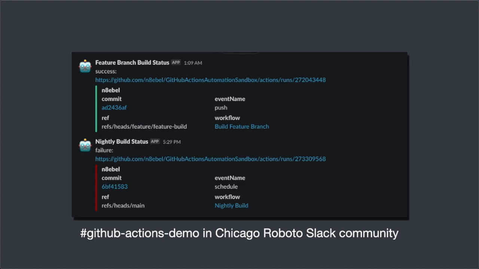Now, once we have this Slack notification set up, we're going to see messages that look something like this. And actually, if you want to, you can go to the GitHub-Actions-demo channel in the Chicago Roboto Slack community. I have set up this integration there. You can just check out what those notifications look like, click on links to specific job runs. You can see all of the many ugly commits I did putting together all of these demos. But it'll give you a feel for what this actually looks like in practice.